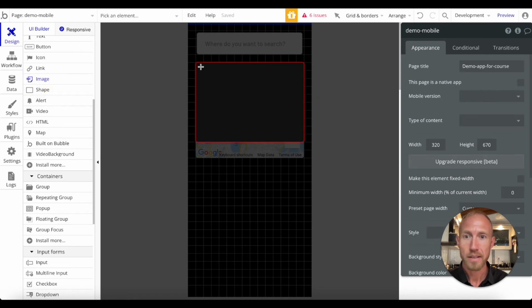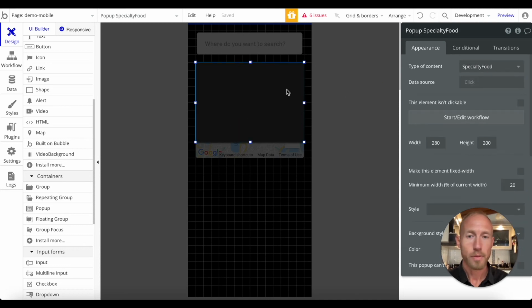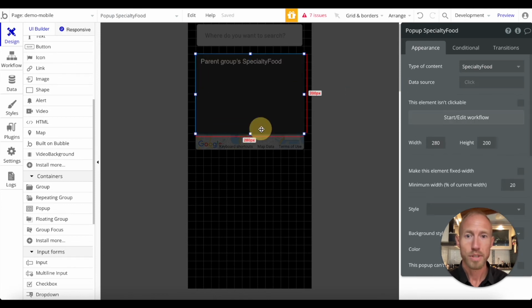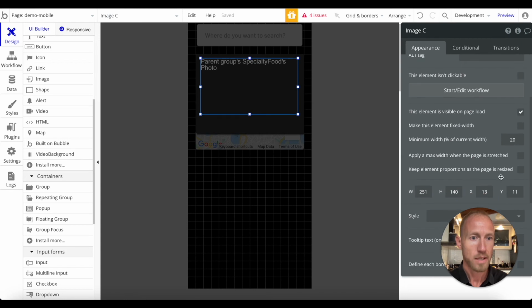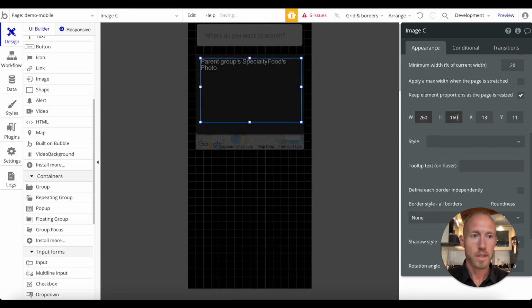Okay, so that being said, we're going to drop in an image. So we've got this as specialty food. This image is going to have a dynamic value of the parent group's, which is this pop-up's, data that's been passed to it through the workflow we set up. So we can go and grab that specialty food's photo that we set up, and let's go with stretch for that, and keep the element's proportion. We're going to go 260 by 160, center that horizontally, and give it a Y value of 10. Okay, cool, that looks pretty good.